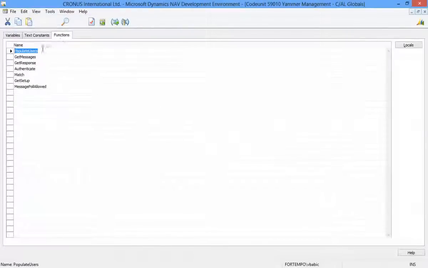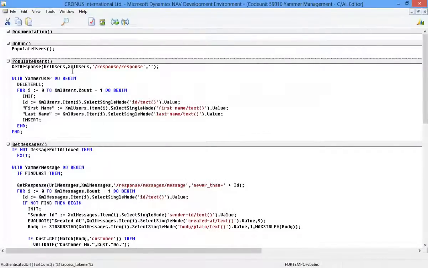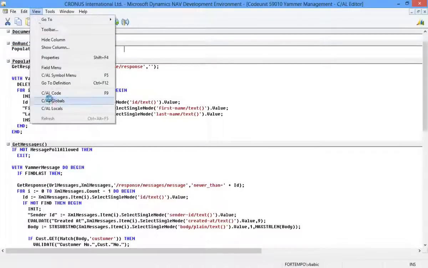There are 2 specific functions that call the getResponse function. The populate users function loads the list of users from Yammer into the Yammer user table. It passes the URL to Yammer's users REST endpoint and uses the response XPath expression to select all users from the XML formatted response message. Then it deletes the contents of the Yammer user table and repopulates them again from the XML nodes list. The OnRun trigger calls this function. This allows for the IF CODEUNIT.RUN construct.